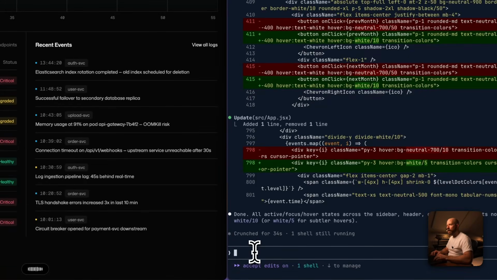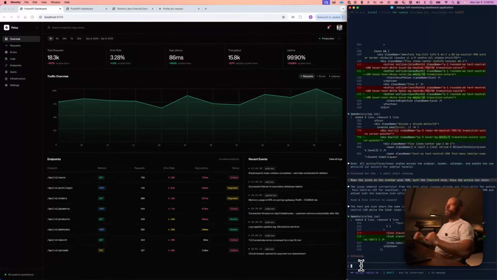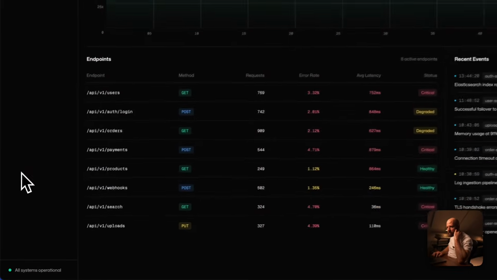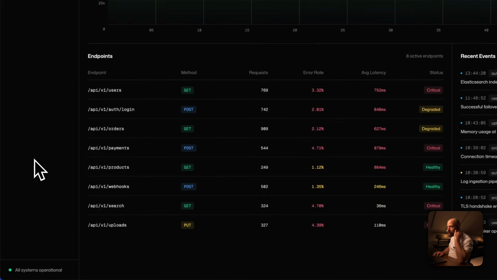Make the icons in the sidebar gray 500, just the inactive ones. Keep the active one white. Cool. That makes them sit back a little bit. And anything else here? Just this bottom, all systems operational indicator.